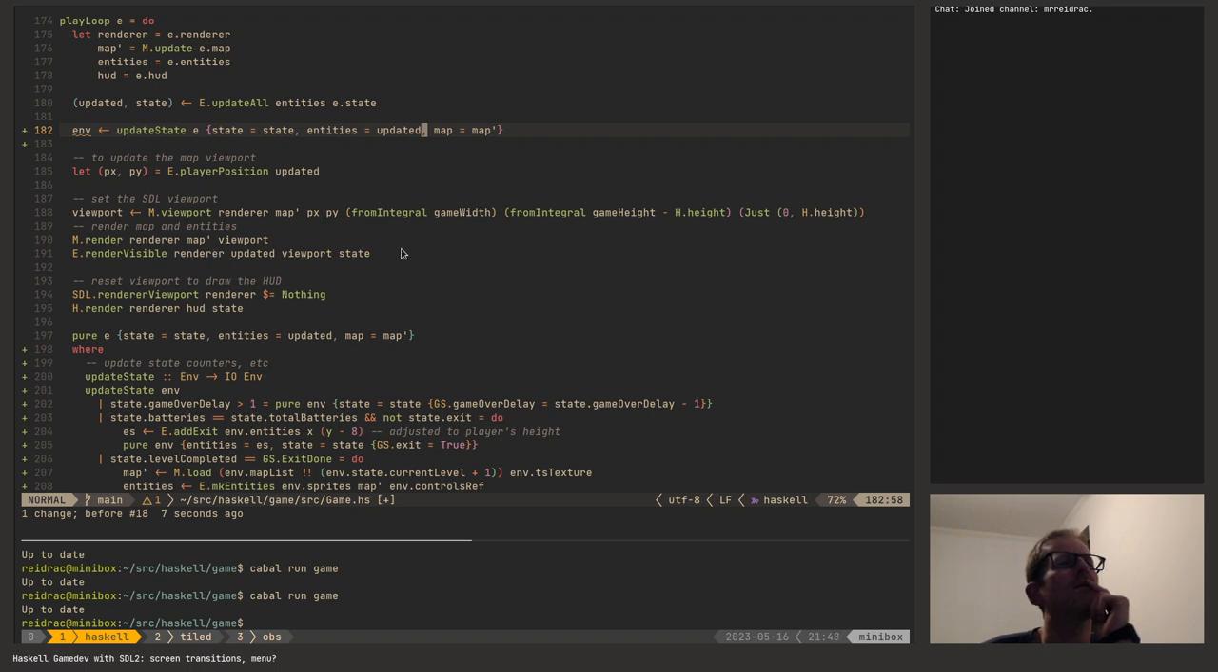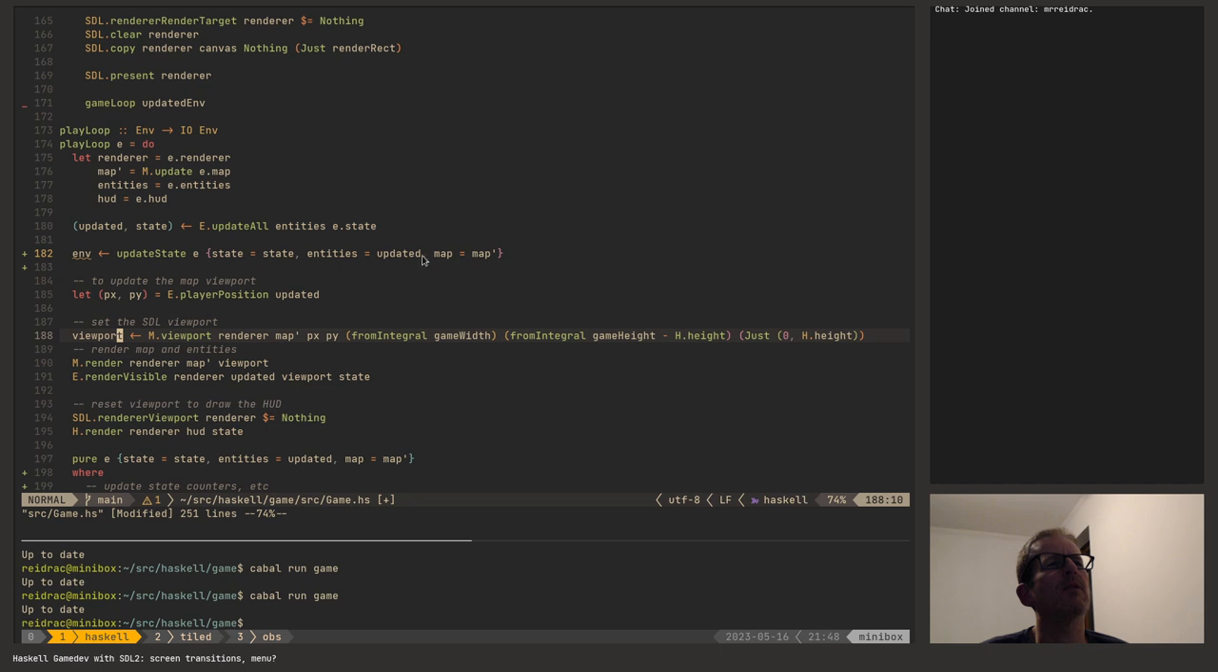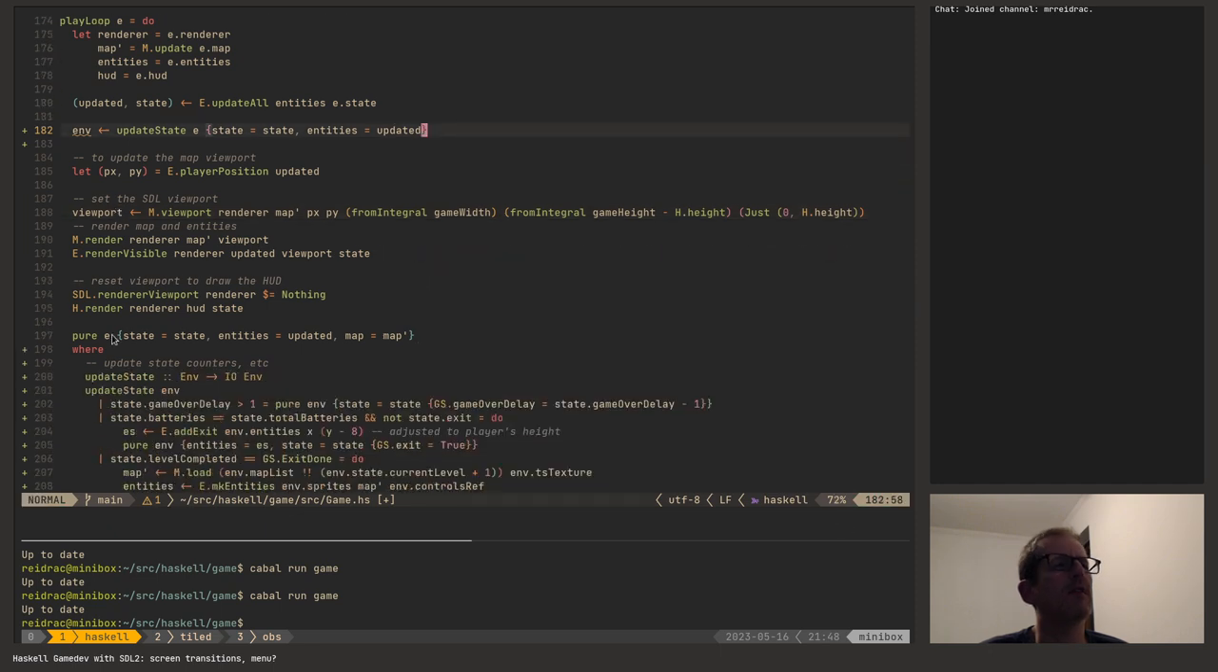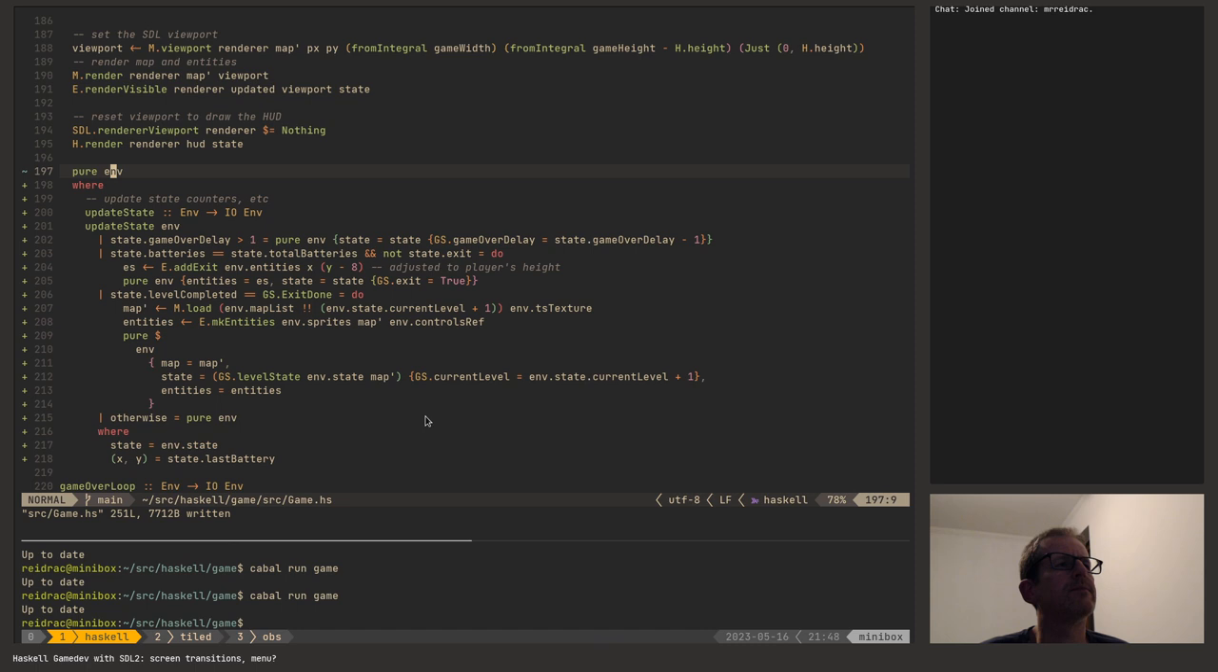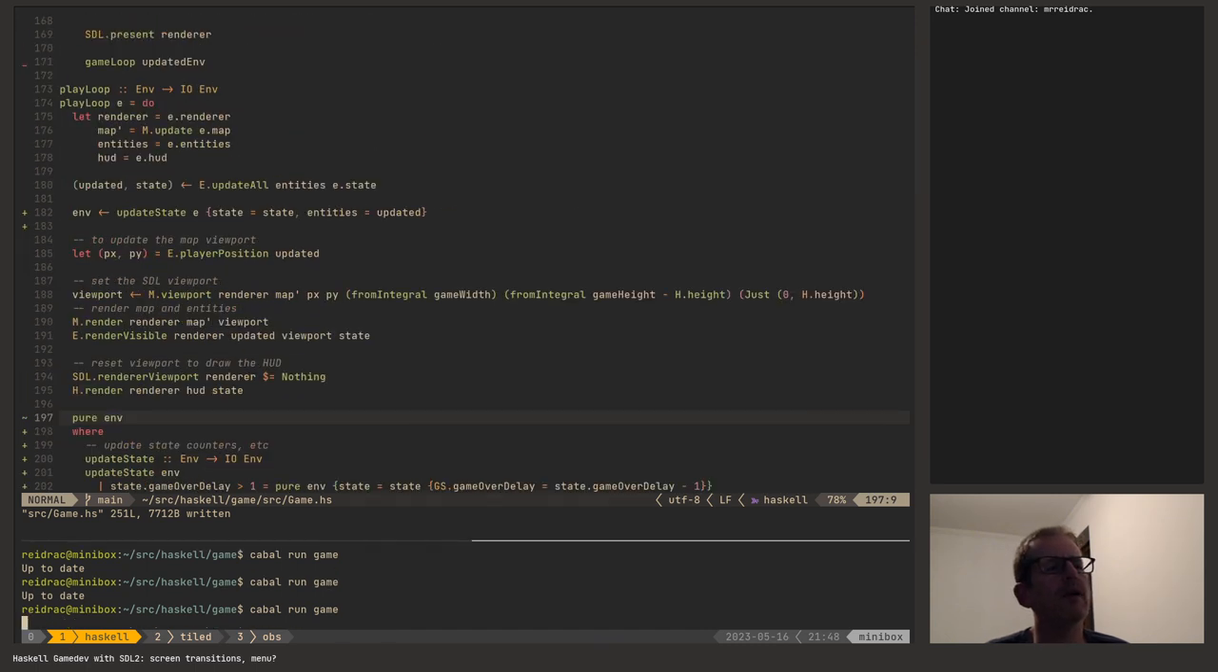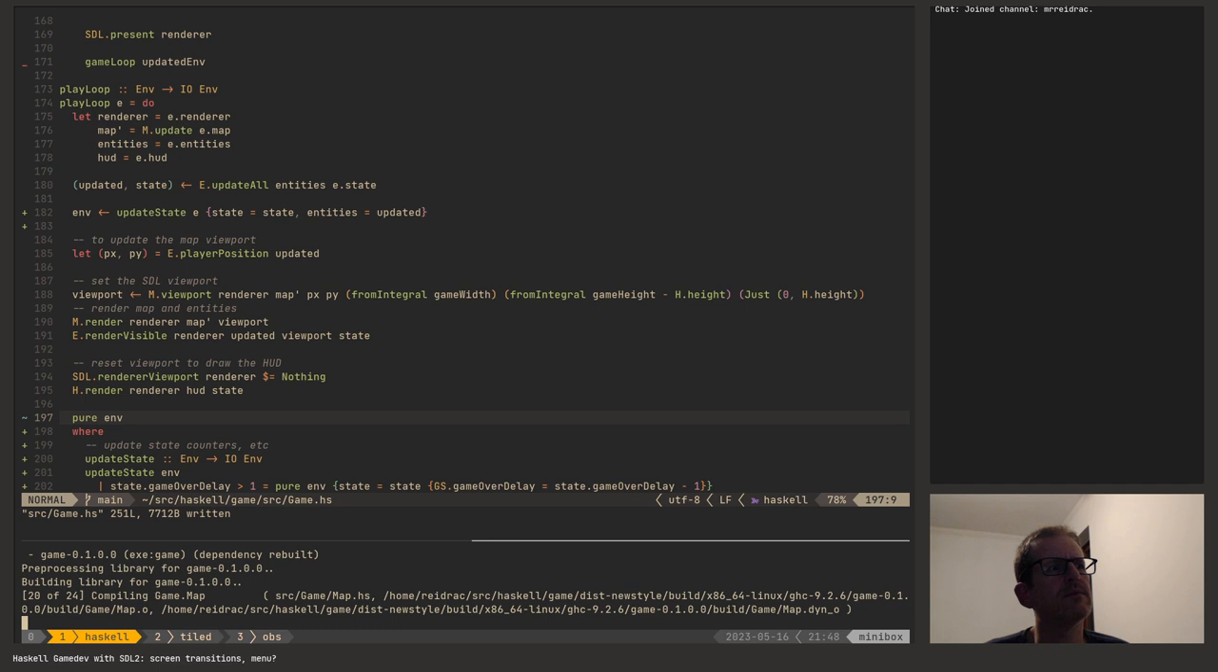No. Nothing. Because, so this is where we get the viewport. I think it's because at some point I was planning to do something else, but let's just, for the sake of it, try that. Okay, so this should be equivalent, right? Should be the same.